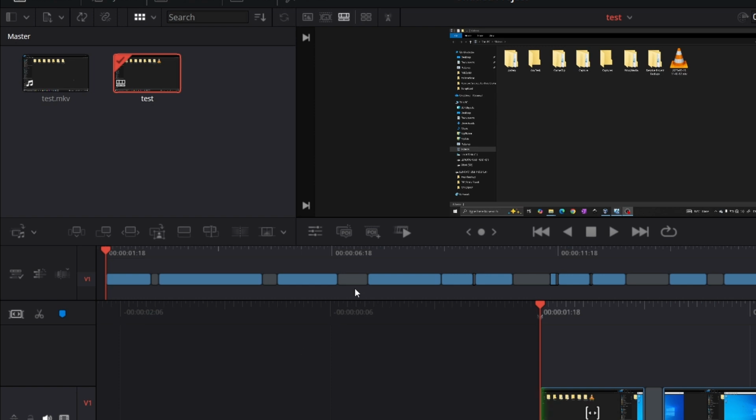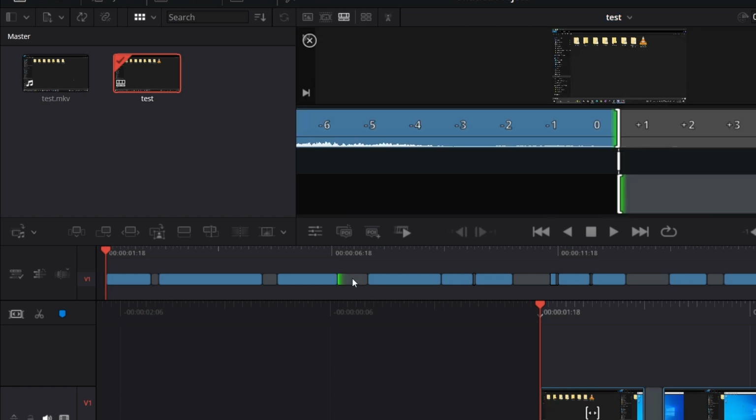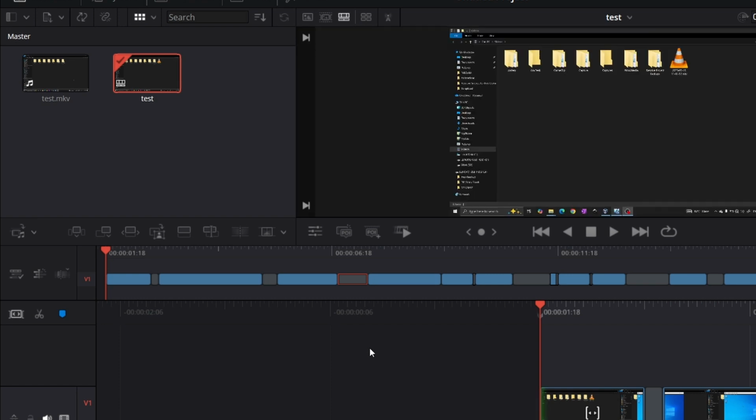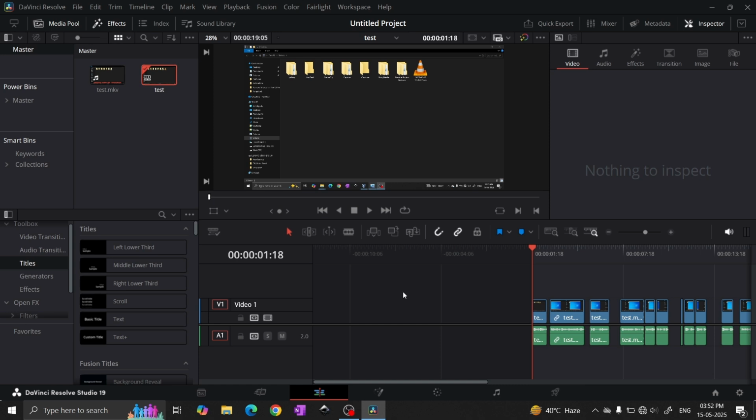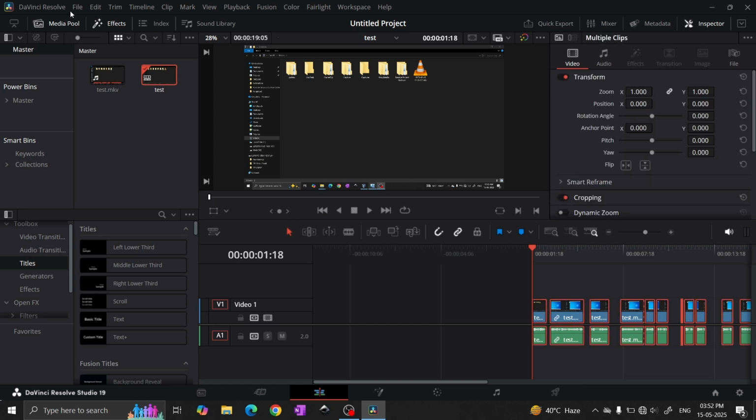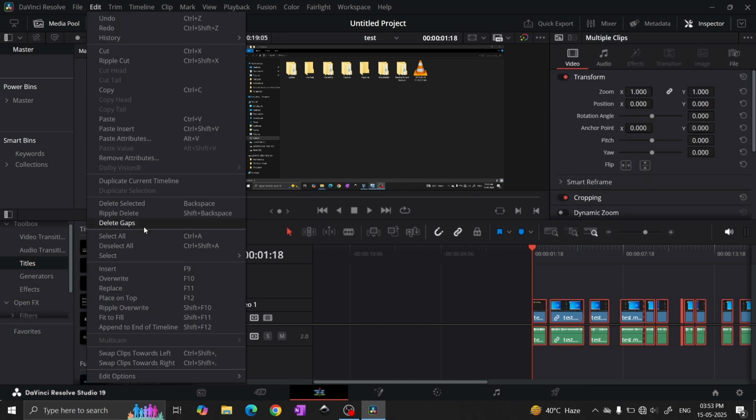What the software did is it removed the silence parts and left the blank parts in place of silence. Okay, so these are the gaps. Now you can remove the gaps from the edit page. Just select the complete timeline and go to edit and delete gaps.